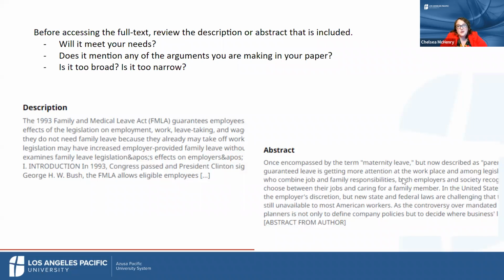Or is it something that's too narrow and it has niched down, again, too far for you to be able to actually use it for your material? And that's something that you'll have to kind of determine for yourself as you navigate those conversations of what is really going to be helpful for you as you pick the citations for your papers.